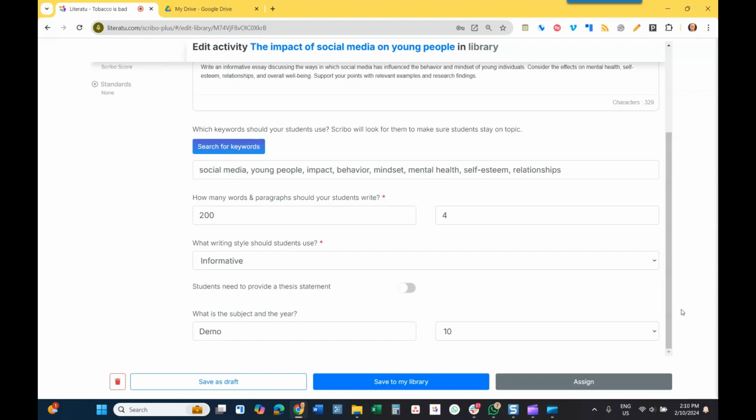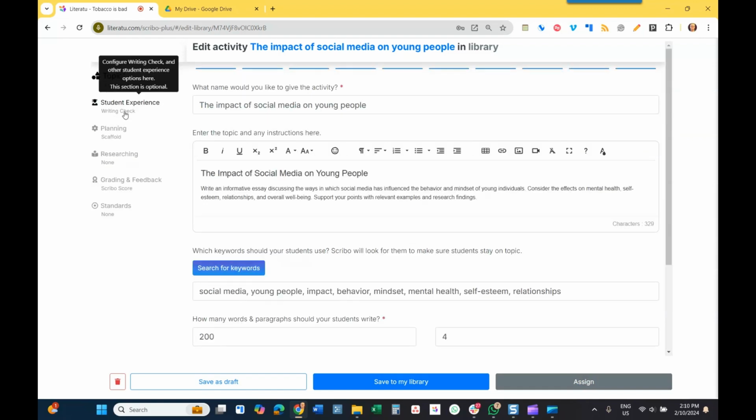So if that's all you wanted to do, you could hit the assign button, send it to your class, students are writing, we're done. So I spoke too much, but you could get a writing activity done in a class in under 30 seconds and have them working on it straight away with an activity with a scaffold. You can save it to your library so you can come back to it later, or you can keep going. So I'll just keep going and take you through some of these.